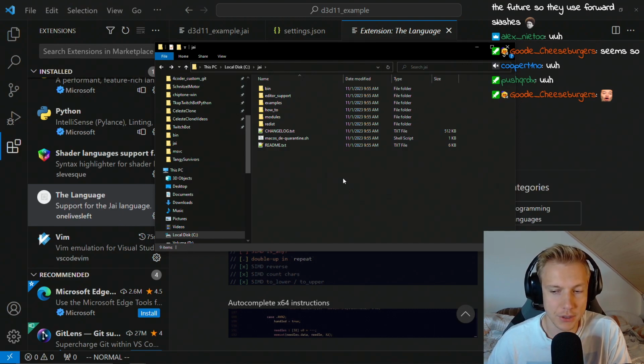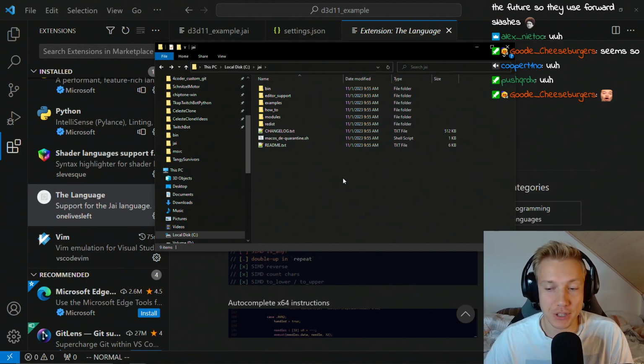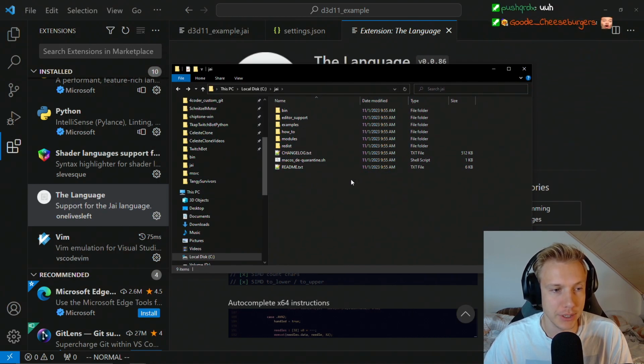Windows is backwards and old. Well, Unix and Linux are the future, so they use forward slashes. Oh man, maybe restart VS Code. Restarting VS Code has no effect. Reloading the window is basically restarting.